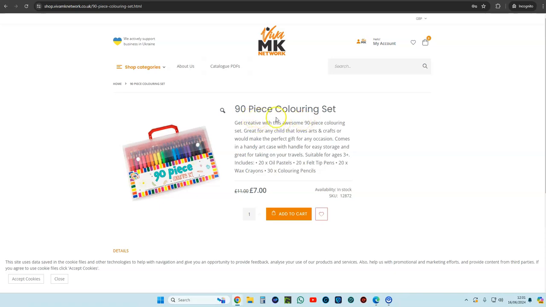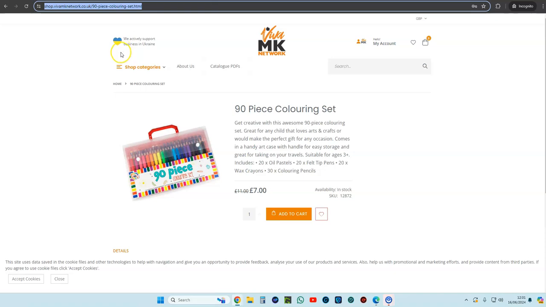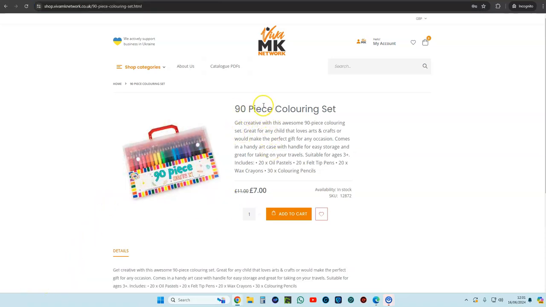So it's the 90-piece colouring set, and you'll see at the top there it's changed now. It's got your shop link and then it's 90-piece colouring set. What you need to do is copy all of that, highlight it, right click and click copy, or you can use Control C and that will copy it, and that is for that particular item.